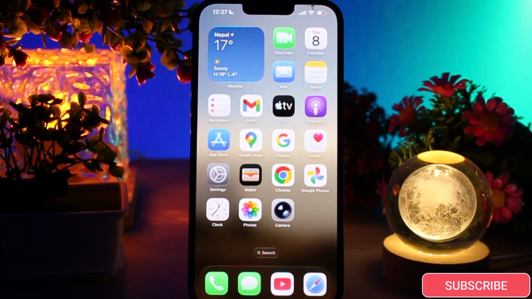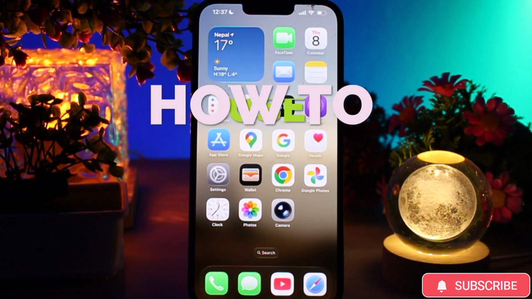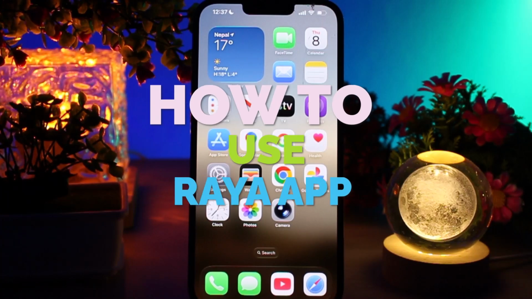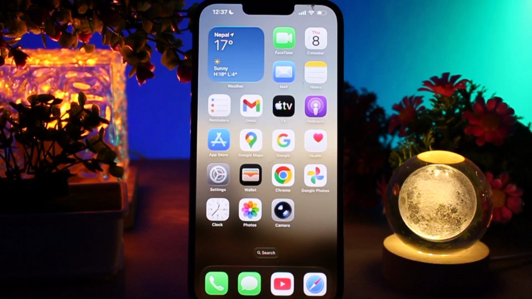In today's video, I'm going to show you how to use the app Raya. First, you must already be accepted in Raya. If you are approved, open the Raya app on your iPhone and log in.